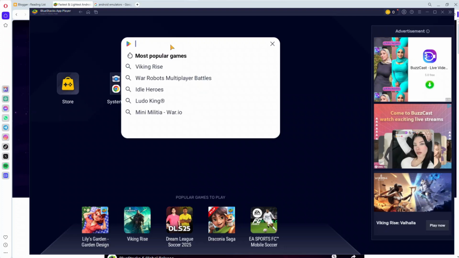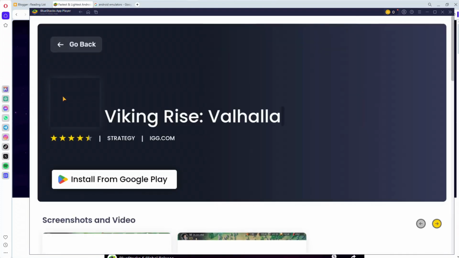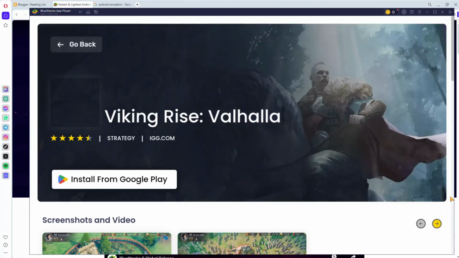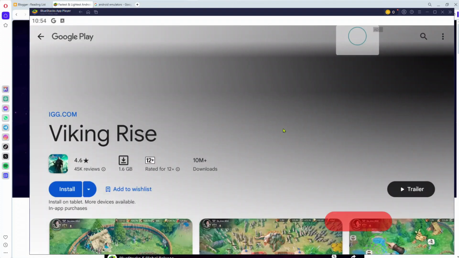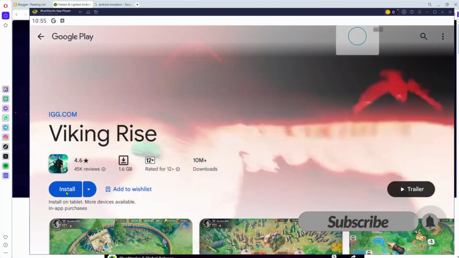So here I just search any app I want on Play Store. Let me choose the most popular one, which is Viking. And good to go. You can see it here, Viking Rise. I think you've seen this game's ad online. It is very much popular. They have a lot of ads online. To install it, you just tap on install from Google Play. It's going to take you to Google Play to install the app. So you can see here, what I need to do is just tap on this install and then I download the app. Simple as that.